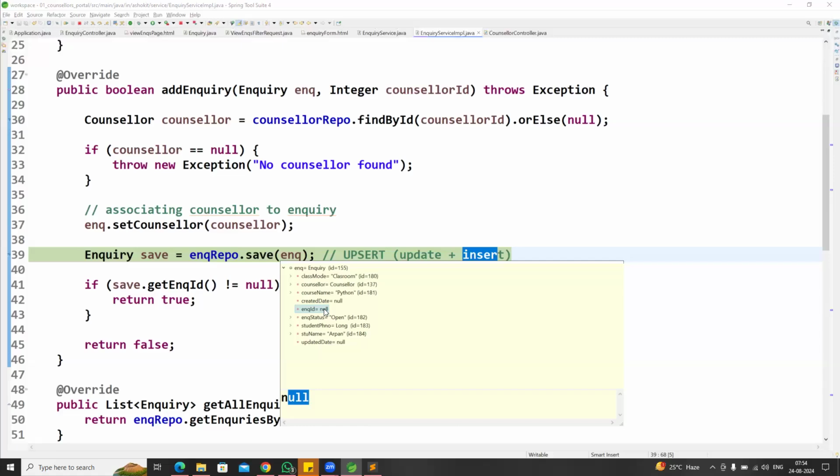If the primary key is not available, JPA will understand that it is a new record and JPA will insert that record in the table. In the Spring Data JPA class, I have already explained this topic. What is the save method? How will the save method work in the background? The save method is an upsert method.